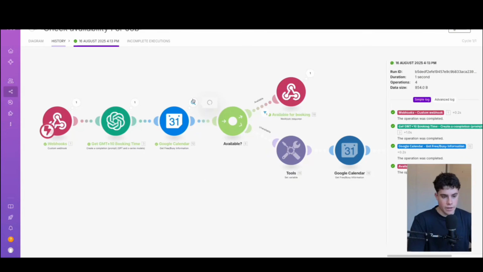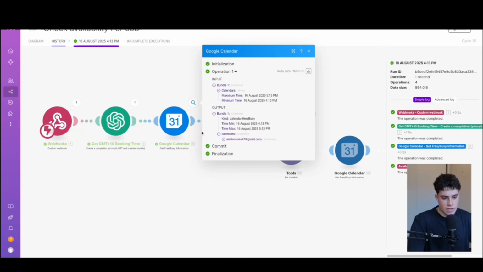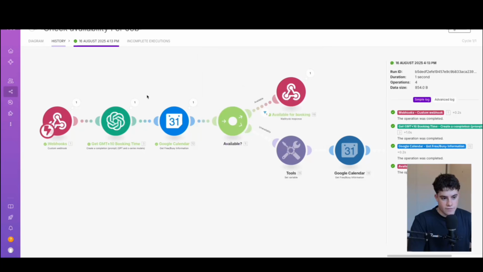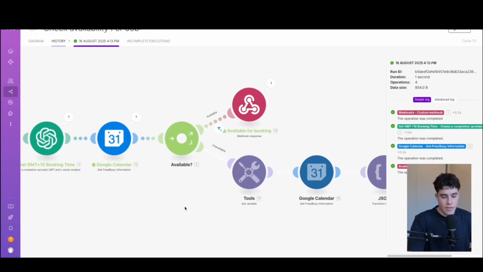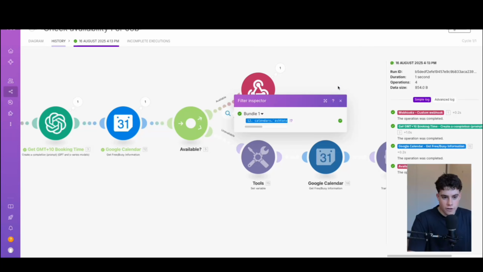So we can see right here, if we go into it, the input is the maximum time right here. And then from here, it checks the calendars. So yeah, that slot was available, and it's then going to use that available slot and respond via webhook. How this little section works inside Make is, if the time requested by the customer is available inside Google Calendar, it's then going to head down this path, and we do this via a filter.